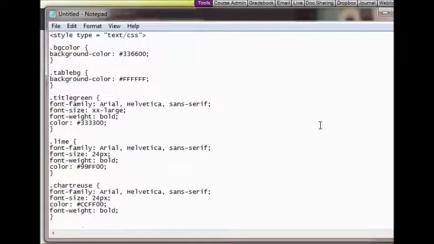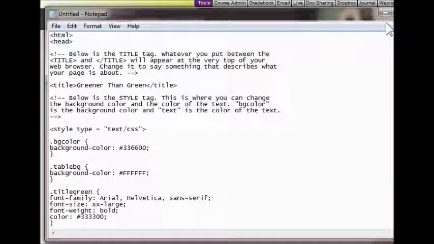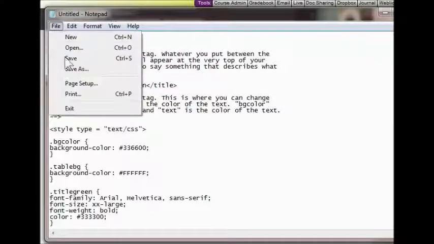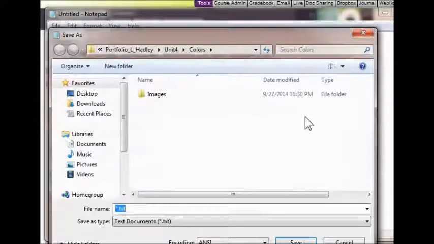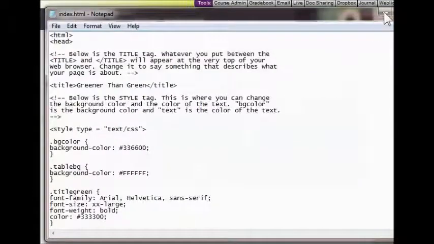So with this in mind, what I'm going to do is minimize my notepad here. Oh, I need to save it, don't I? That's correct. Go File, Save As. So I'm going to navigate into Portfolio Unit 4 Colors, and in this one I'm going to call this Index.html. There we go.